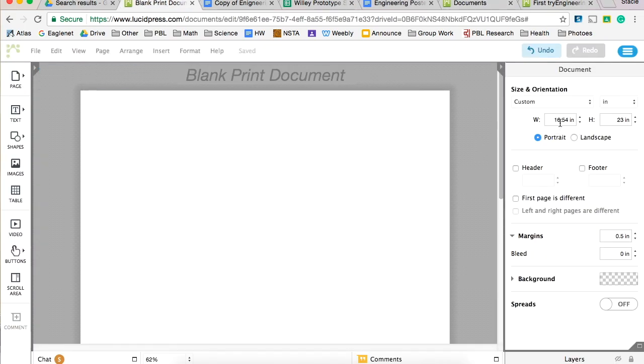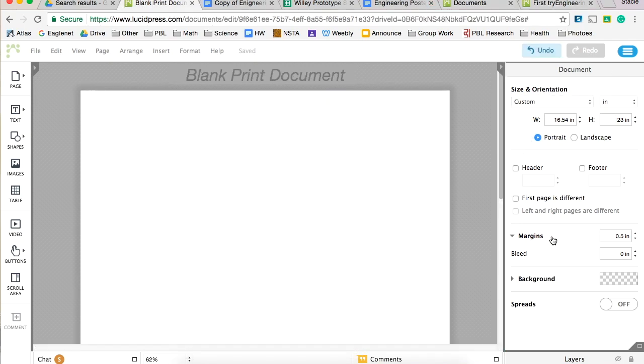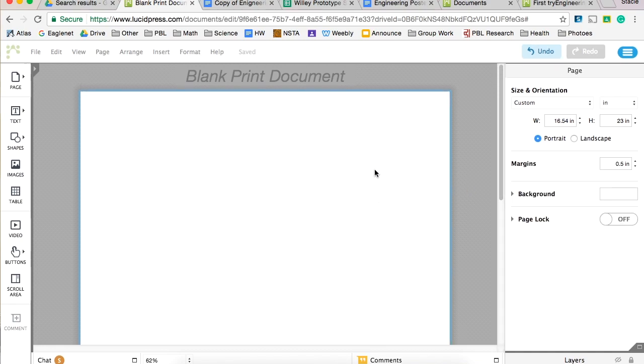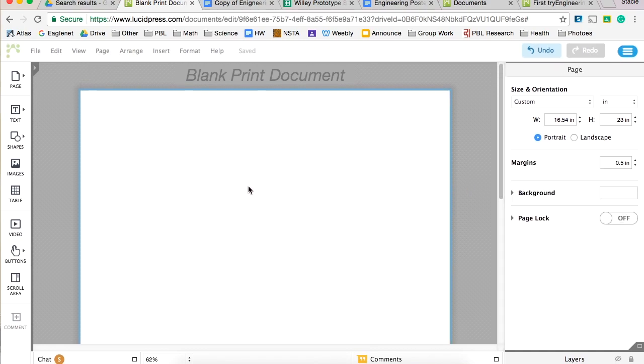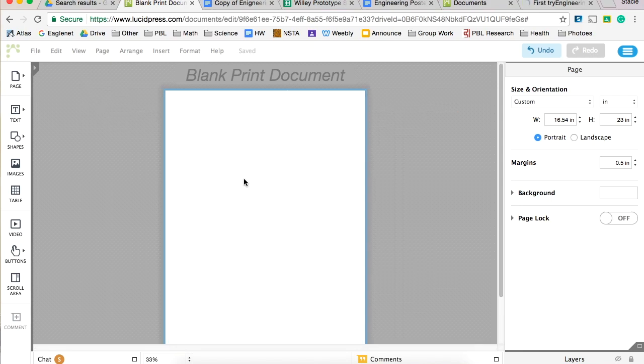So just to go back. So 16 and 54 hundredths, and then 23, and it needs to be set to landscape. Okay, so it'll look like this, right? And so then, boom. Okay, now this is kind of big. So I could just go Command and hit the minus sign to make it smaller, or I can just change it down here.